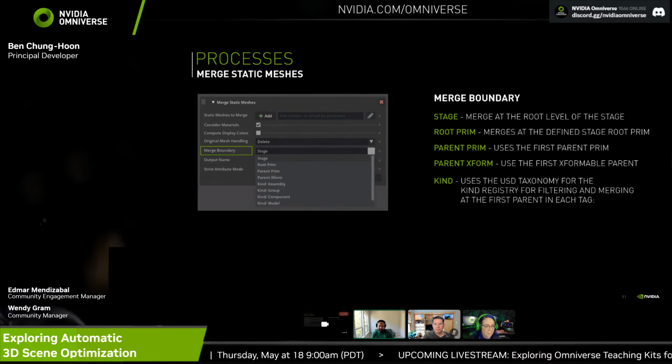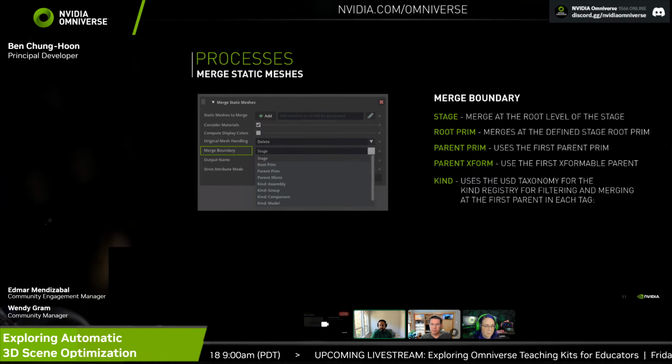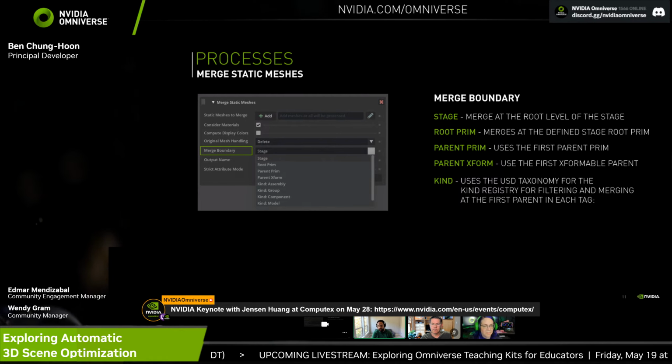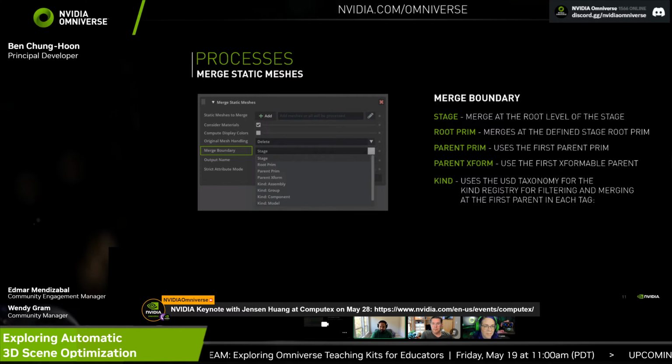Merge boundary is kind of the same thing, where we're going to iterate over our target prims and where we're going to go within the stage. So wherever you've defined this root point for where you want the new meshes we create from the merging process to be defined within your stage. You can define them in any of these places here under the stage root prim, parent Xform, or different kind tagging that you can use depending on how complex you want to get.